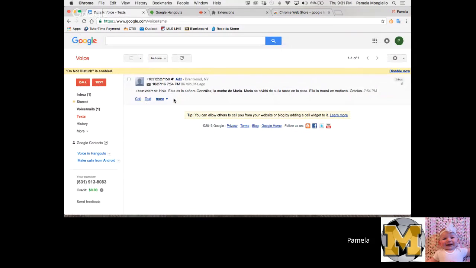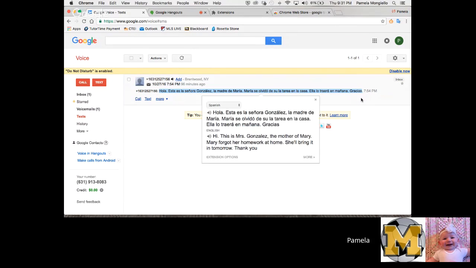So if I come back to this Spanish text message, I can just highlight the text, click on this little button, and it will have it translated here. And sometimes it isn't a perfect translation, but you can usually get the gist of the message, and you can also listen to it.